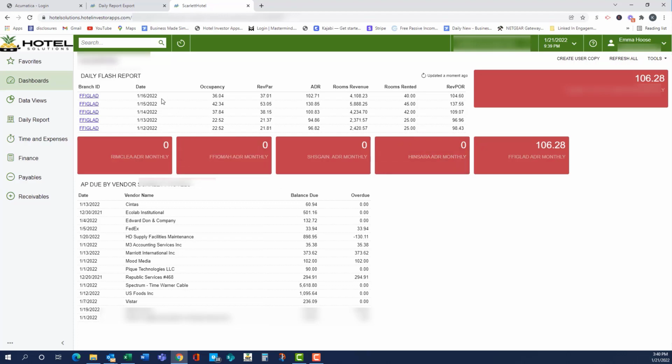Now this gives them an over the last 5 days breakdown according to their daily report of how they did on occupancy, RevPAR, ADR, the revenue, rooms rented, and rev per occupied room. So just a quick snapshot of how they're doing. And then they have a tab that shows them the total for all the hotels in the portfolio, and then their particular hotel right here. And it changes color depending on how far or where they're at compared to budget on a relative scale.